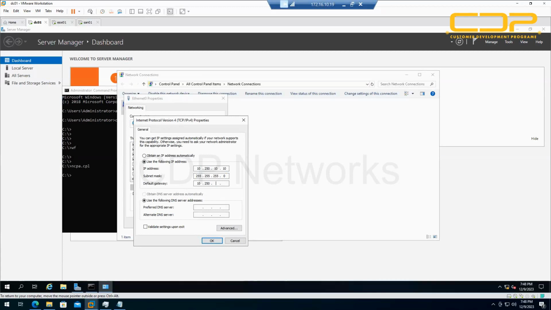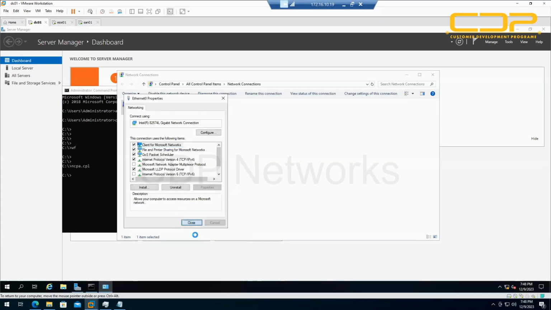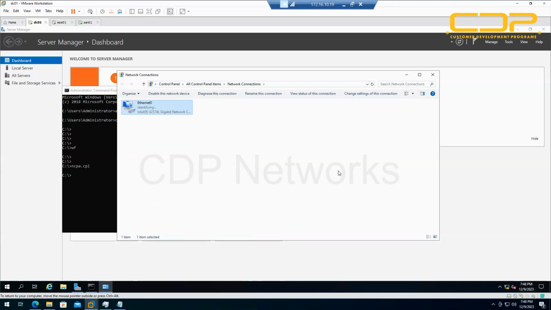Again, I'll give a fake default gateway because it doesn't need it. There's nothing that I'm going to do with the default gateway. I'm not doing any routing over here, but I'll just specify it. And this machine will also be my DNS. So I specified the IP.